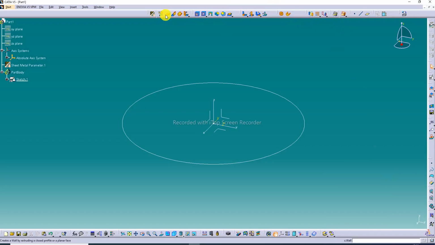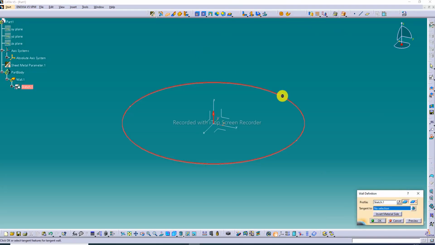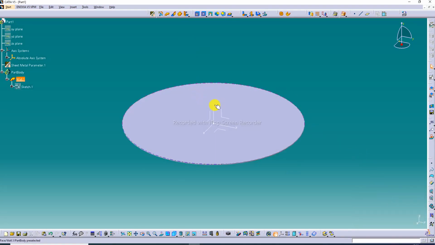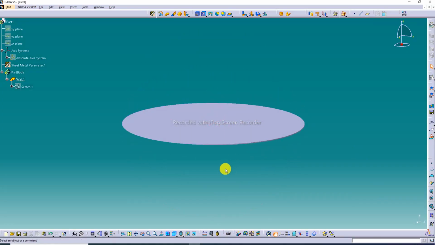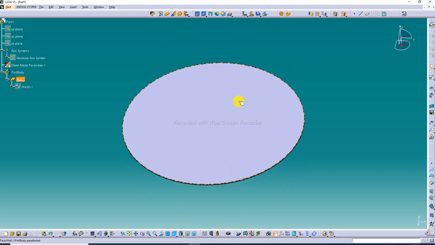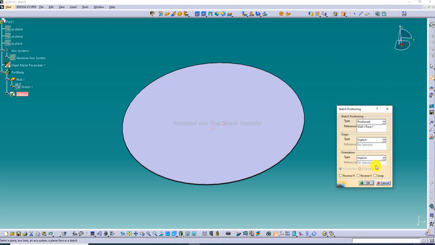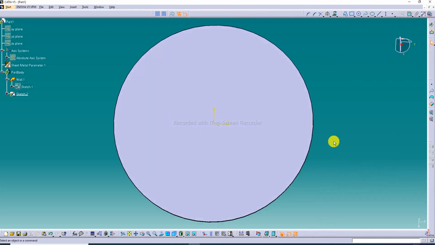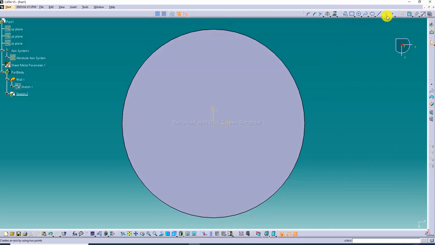First select a wall like this and invert the material direction, this is correct. All planes are hidden because this body is looking perfect. Use shading with edge, because this edge is selected here. Select this face, position a sketch, sweep, reverse vertical, and click OK.